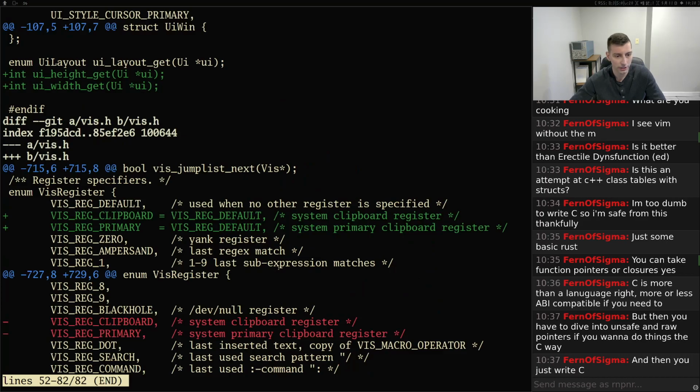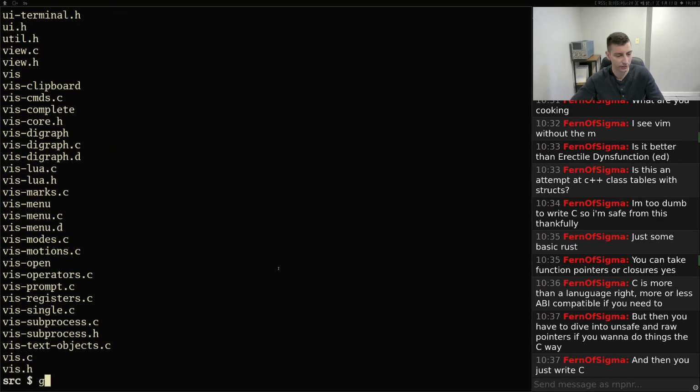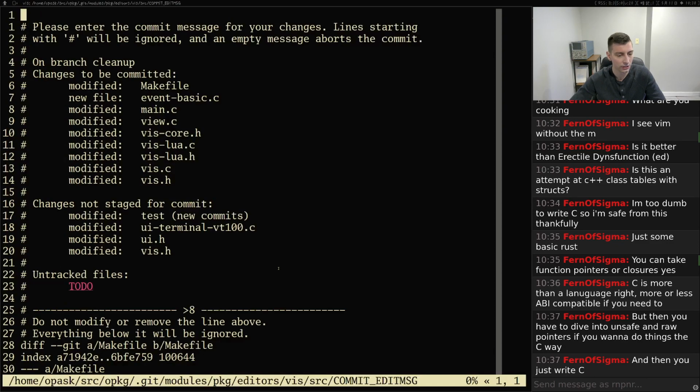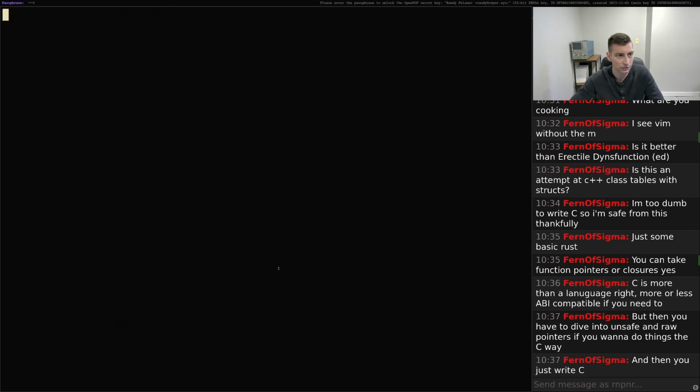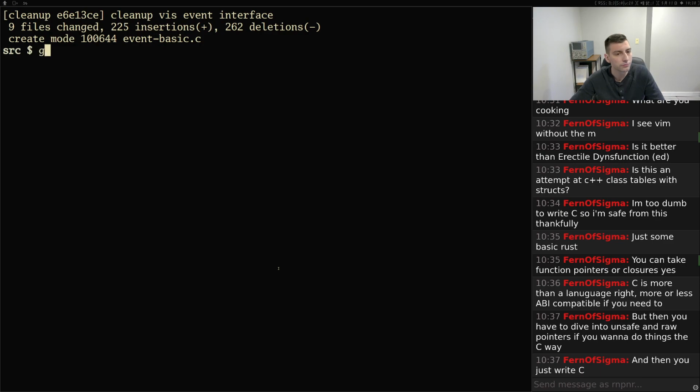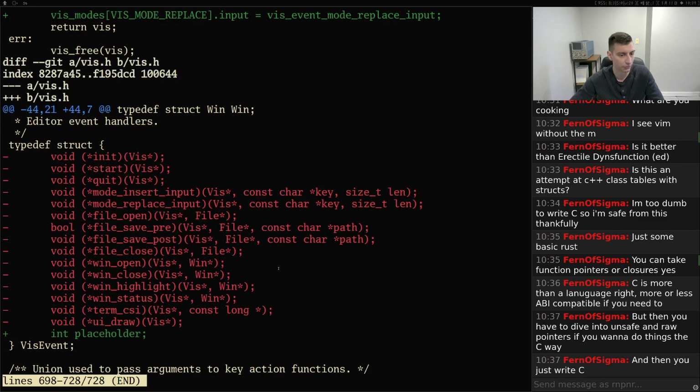The rest of this is my function stuff, so I'll just commit this. I'll write a better commit message after, but: clean up this event interface. And so that would be that one.